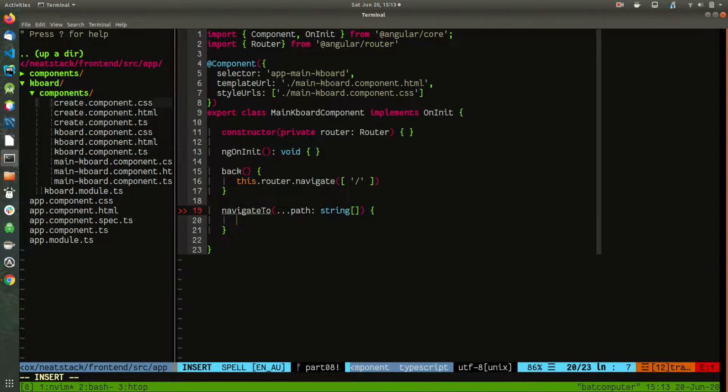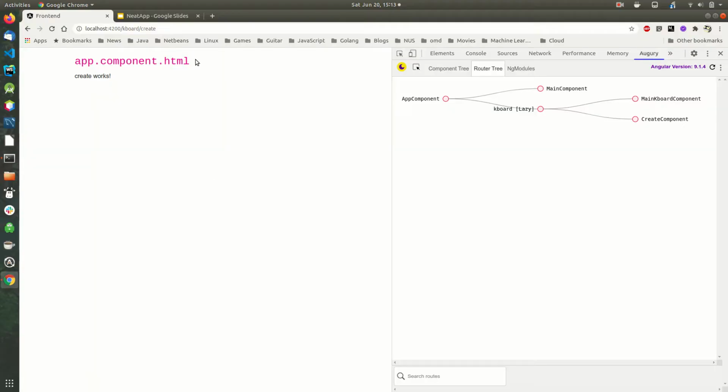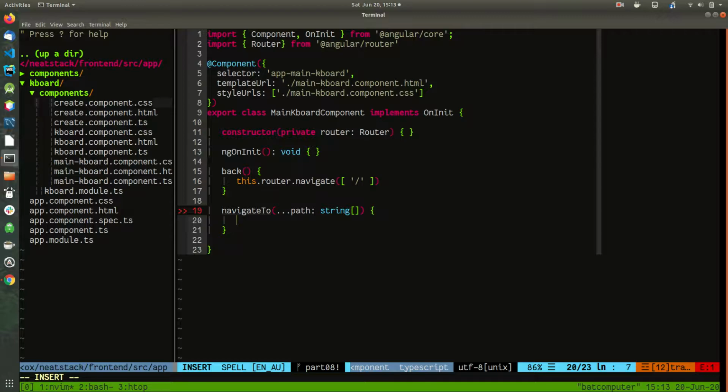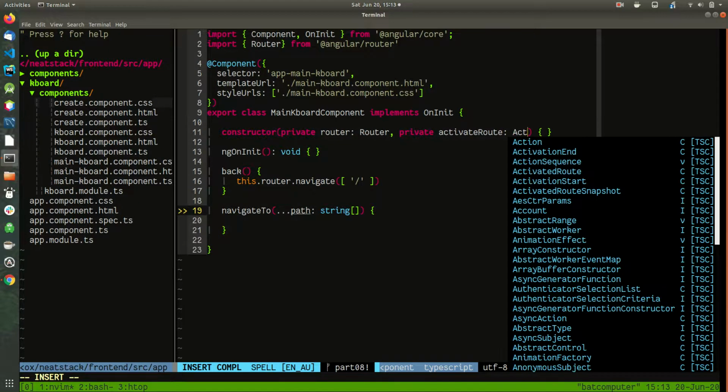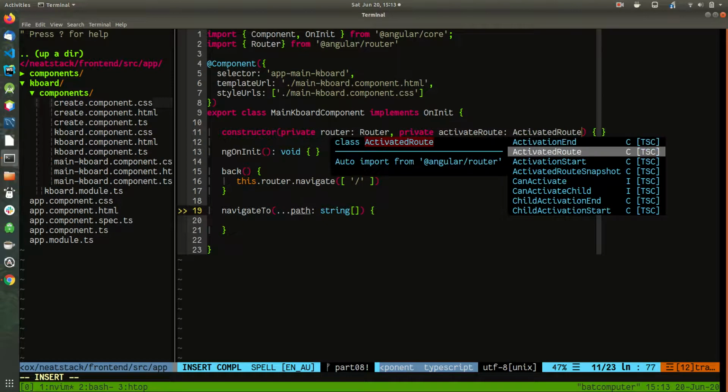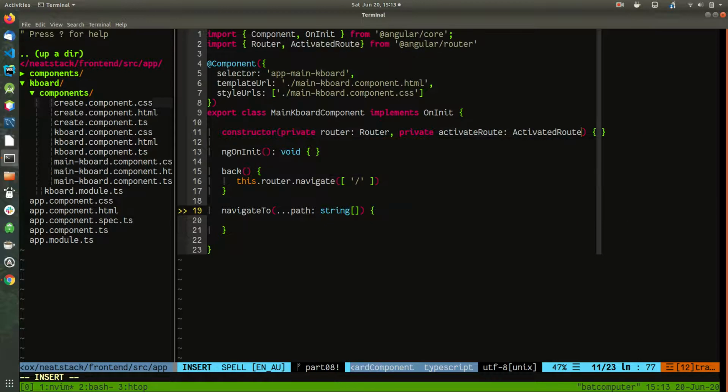Okay, and then this is what I'll do. Since we are a sub root, when we navigate, we should always navigate relative to the main root. The way to do that is to inject our current root. The activated root is a service provided by the Angular router. So I'll inject that as a service.